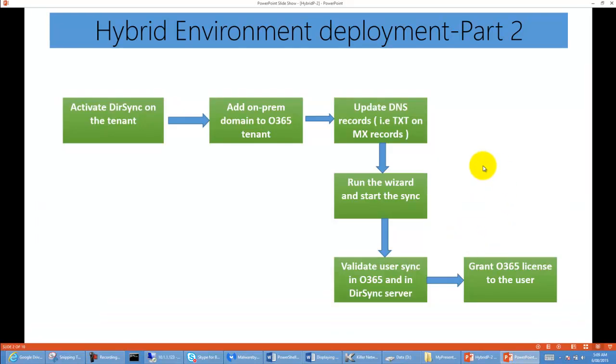So this is just the flow of what we have done. We activated DirSync on the tenant, added the on-prem domain to Office 365, then updated DNS records. I did mention that if your domain is hosted somewhere other than Microsoft or GoDaddy, for example, you need to update these records, and these values are created when you are in the process of adding the domain. Then obviously you have to run the synchronization wizard and validate.